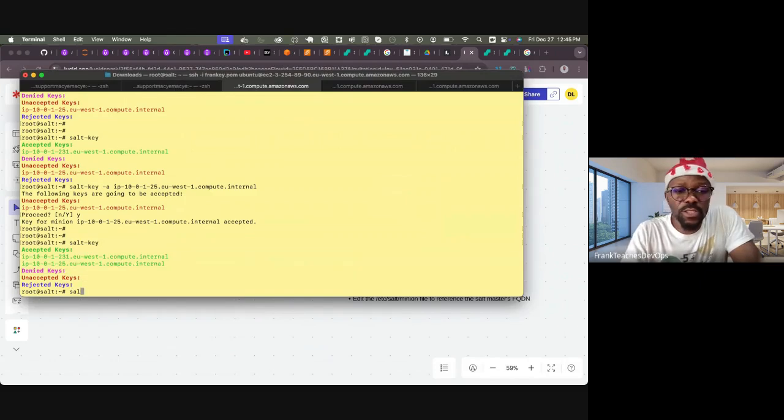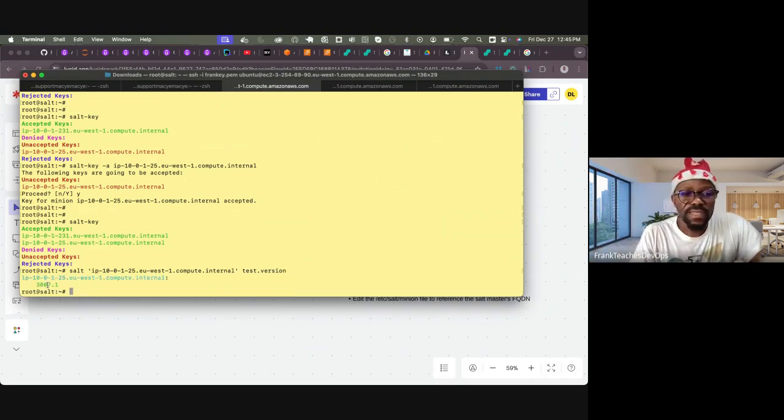So from here, I can now say salt, space. All right, I don't want to target everything. I just want to target this machine, this minion. I don't want to target all minions. So what do I want to do? I want to test the version of salt minion installed on that machine. So I'll say test.version. This is the machine.